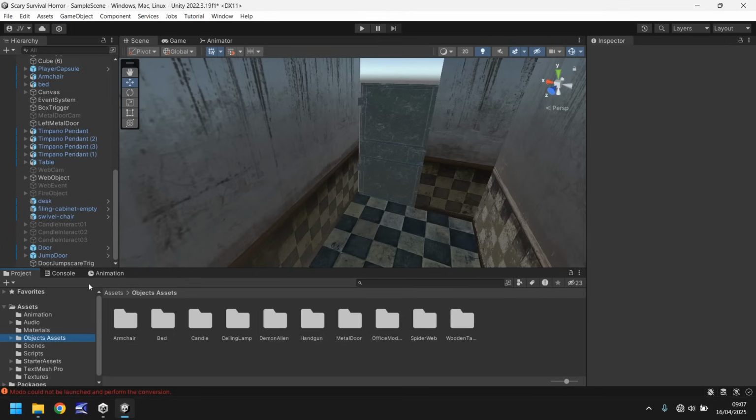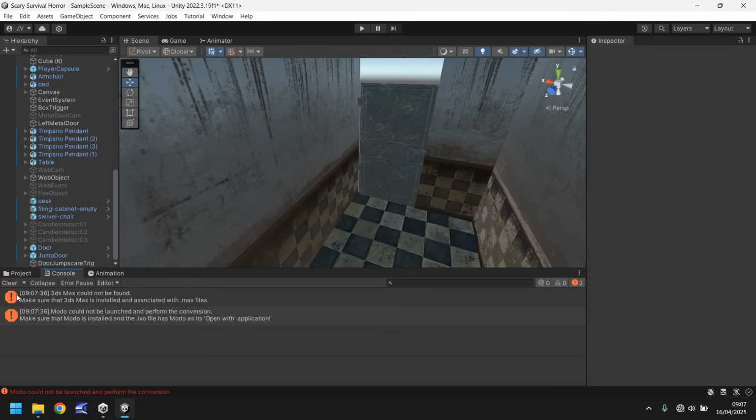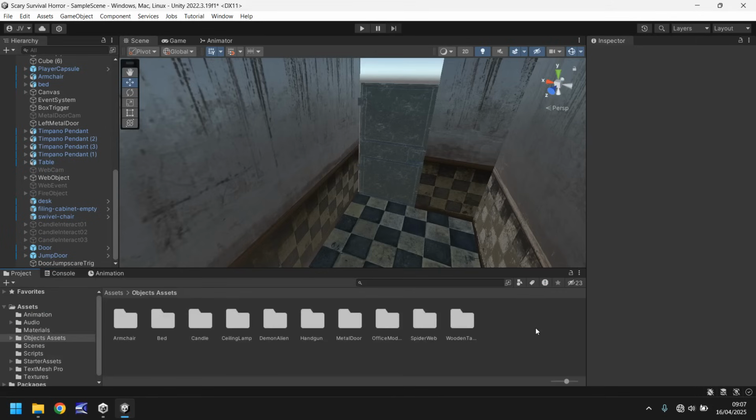You may get an error saying Modo could not be launched. All you need to do, go to console, click clear. All that really means is that it's to do with how the model is made. It's looking for some extra assets that don't exist, but we don't actually need them assets for all this to work. So how do we get this working in place?